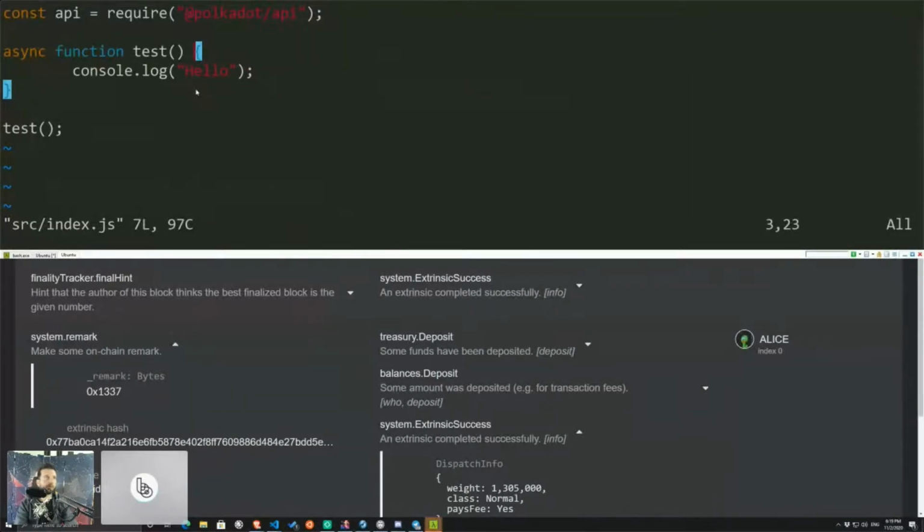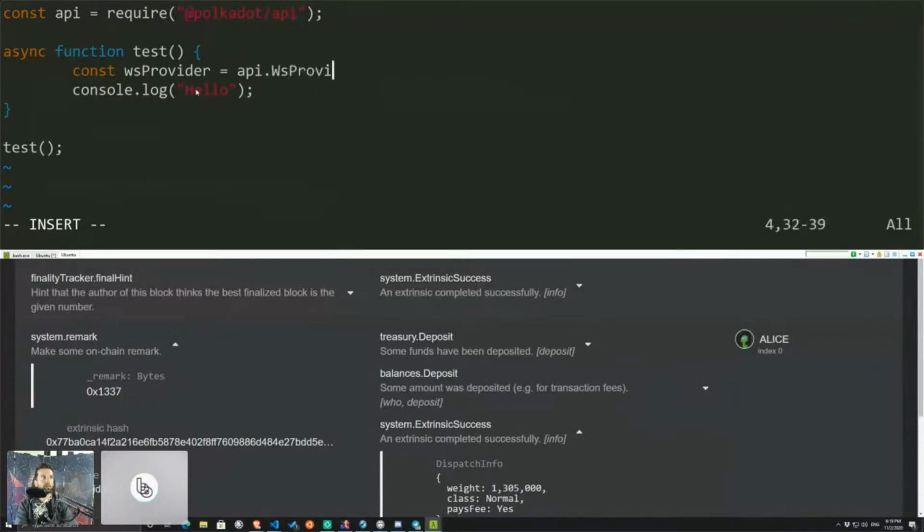So now we need to create the instance of our API connection. So we'll first create a WebSocket provider. That's going to be this provider. We actually need to instantiate this. And we are going to add in the endpoint that we want to connect to.